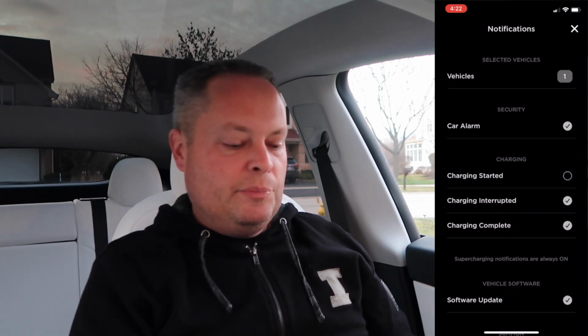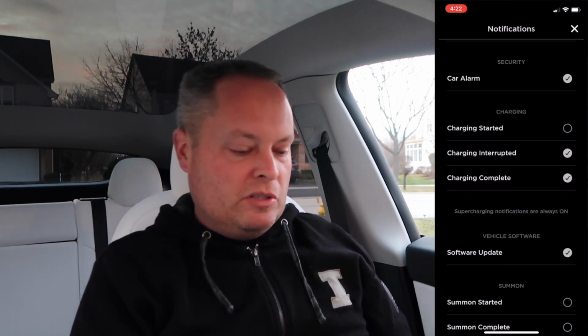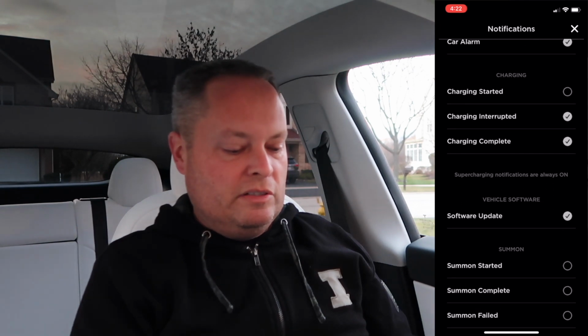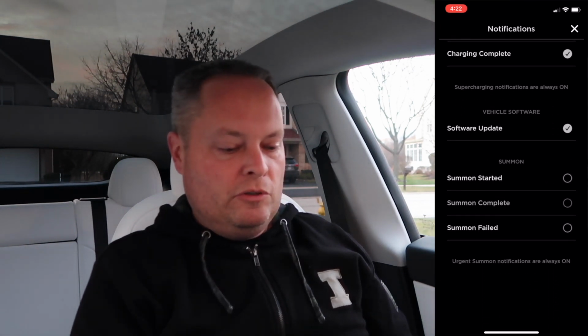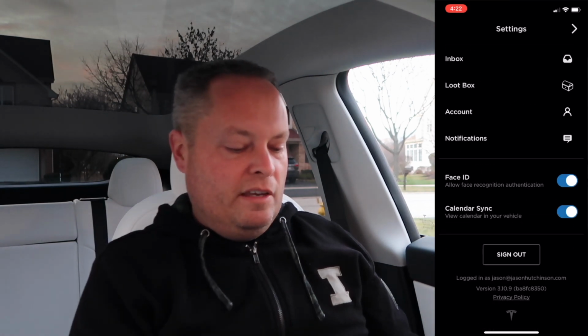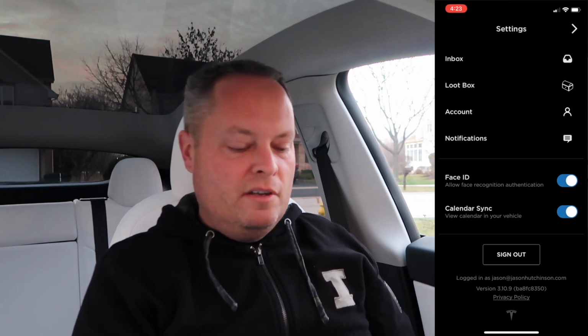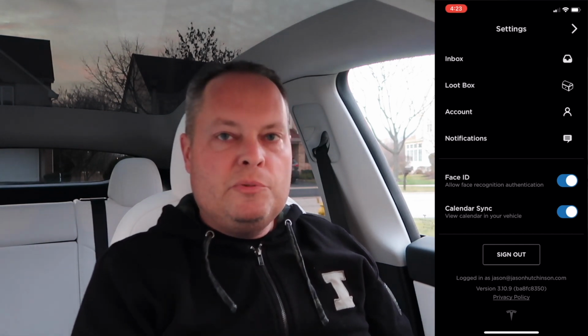Account, if we go into here, we just get contacts and support. Notifications, you can set up to be notified if your car alarm goes off, when charging starts, is interrupted, completes, software updates. Those are all the options for notifications. And then Face ID you can turn on, so this is nice. It makes it faster to do certain things in the app, like to remotely start the car. So that's a nice feature.